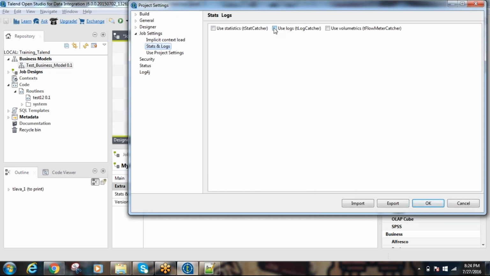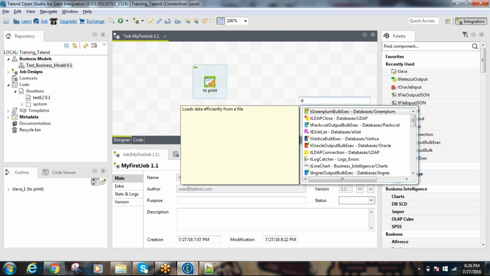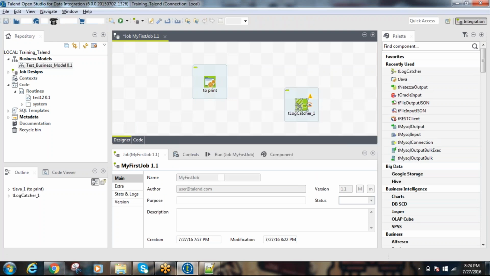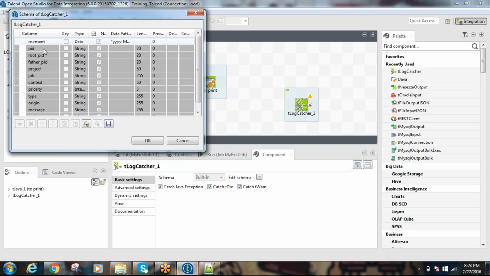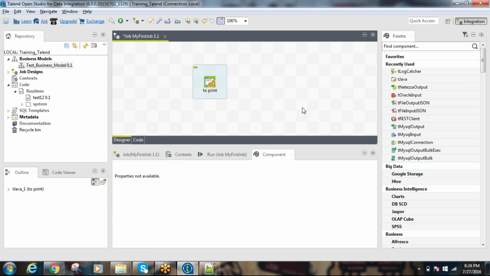It will capture the information about the executions and keep it for you. If you check this option, there is a component called tLogCatcher. It will have some information: what is the process ID, what is the project, what is the job name, what are the context values, and what is the status. All of that will be there. If you want to put this information in some table, you can, provided you check that option and have this component used here. We will discuss them when we are discussing the components.